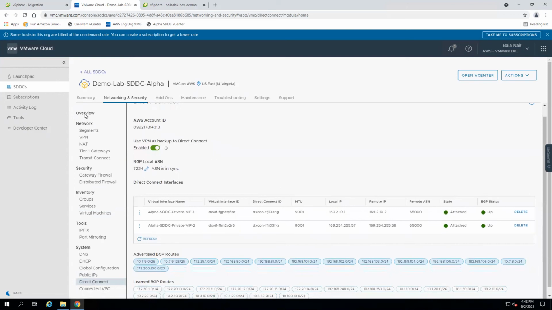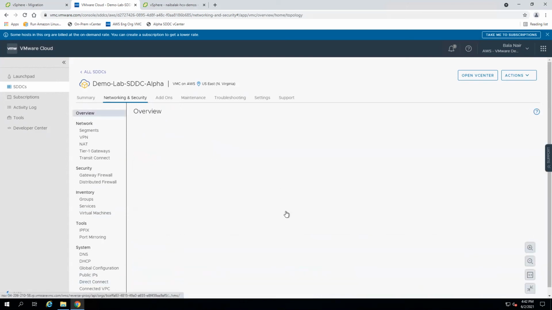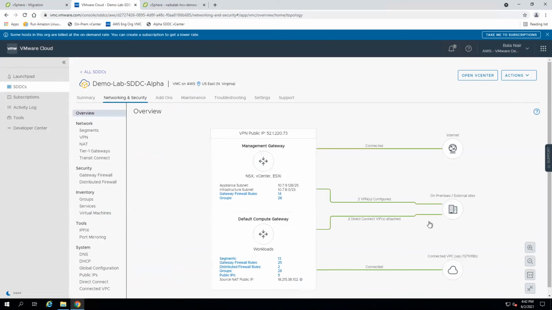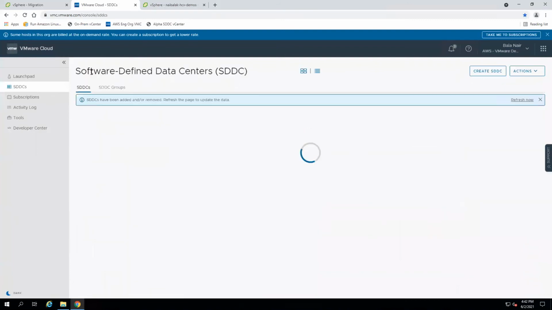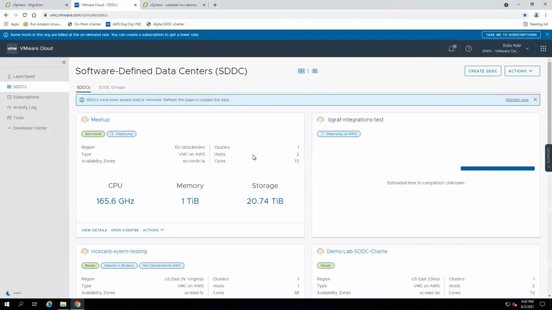As you saw earlier, we have two Direct Connects going to the on-prem environment. Any questions on this so far, guys? You can type your questions in the chat if you want as well.